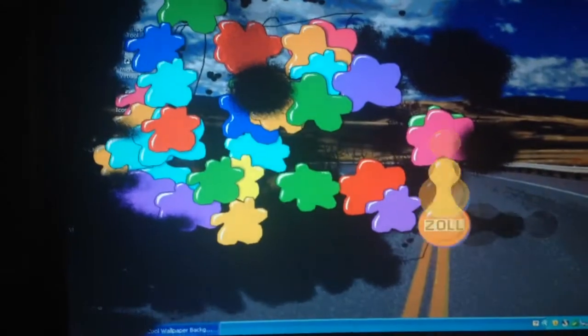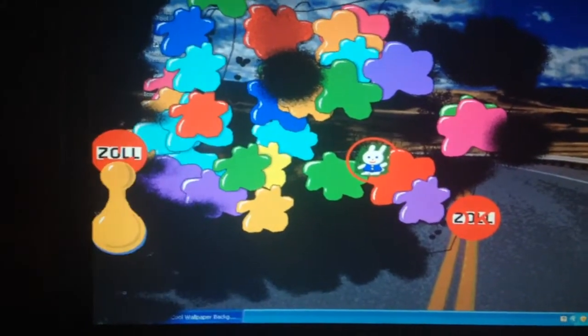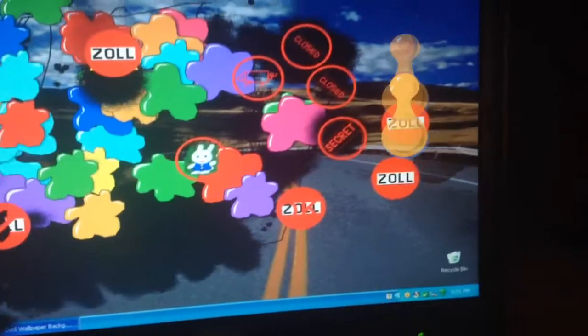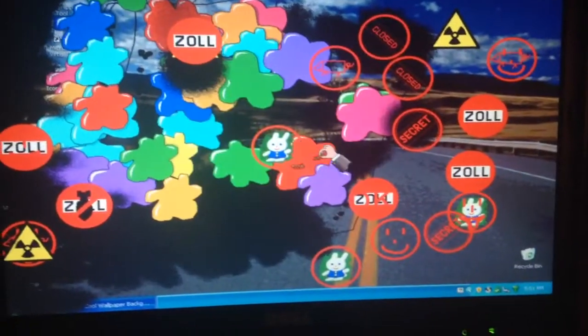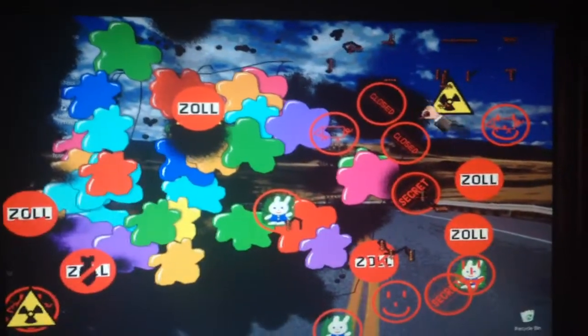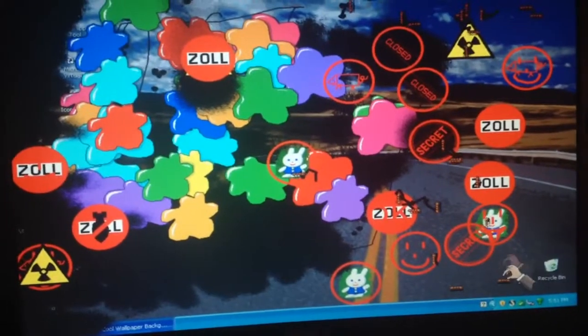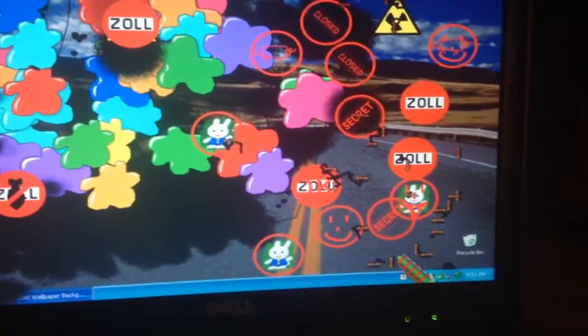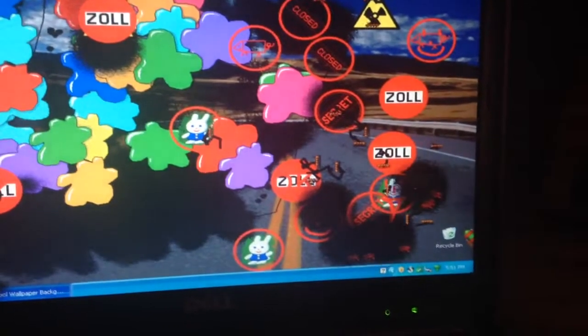Oh no, my desktop icons are disappearing. Stamp. Put stamps on your thing. Termites. And eventually you could shoot them by using any kind of tool. And you could wasp, but I gotta kill these freaking termites first. Go away.